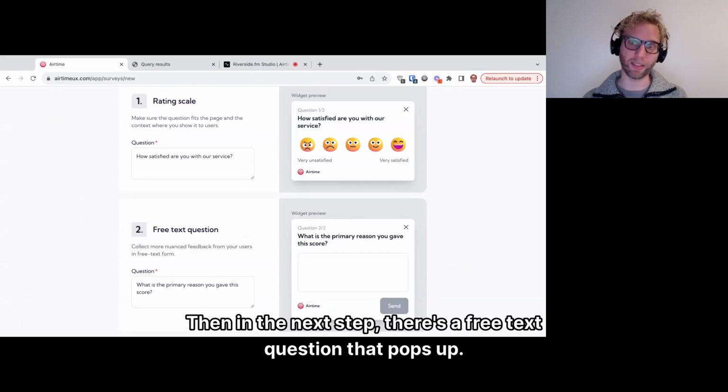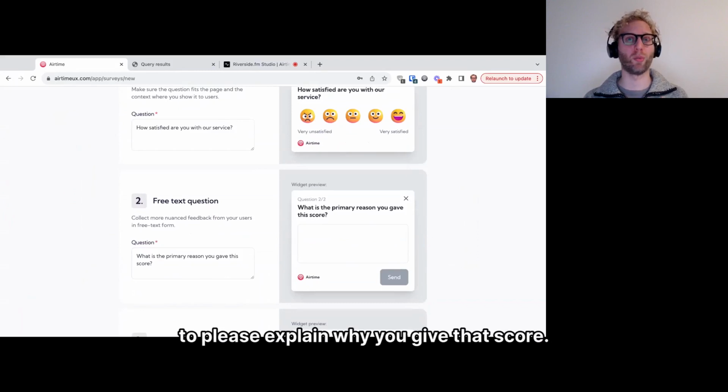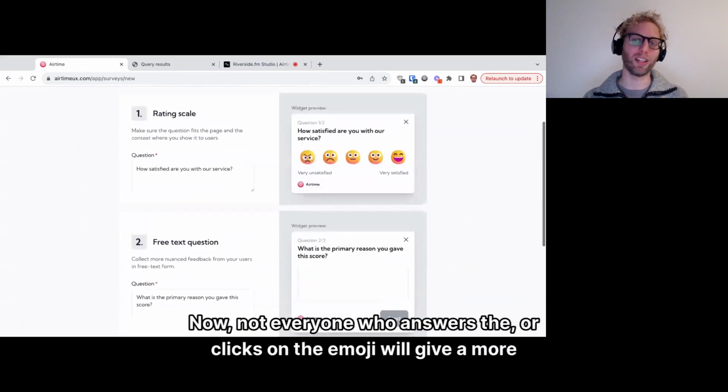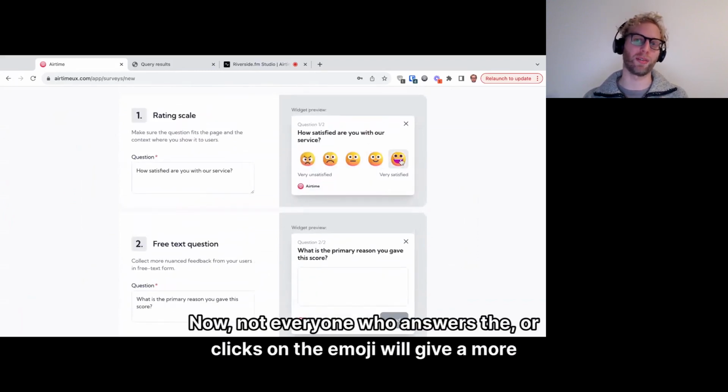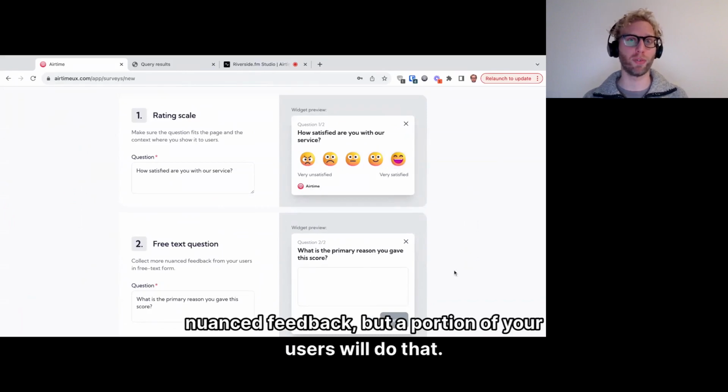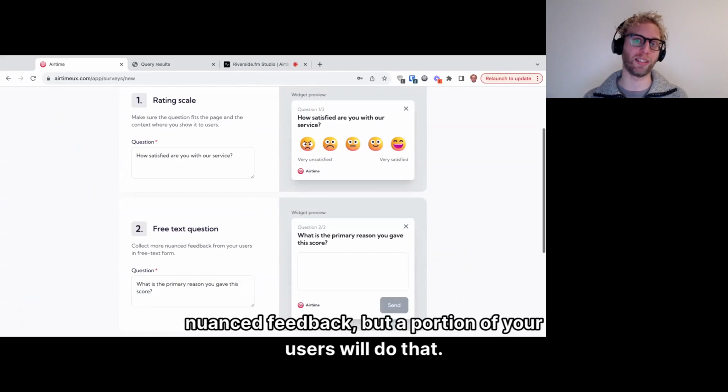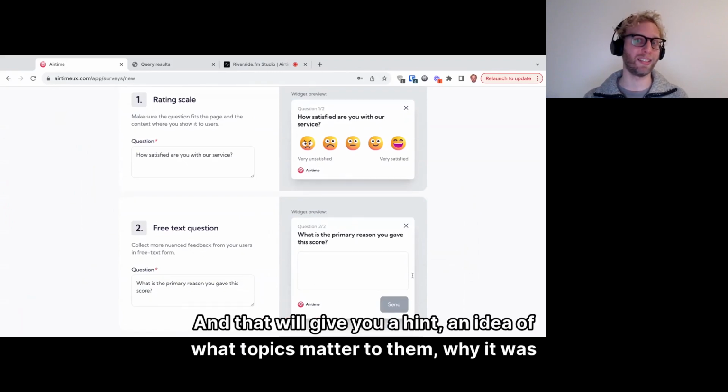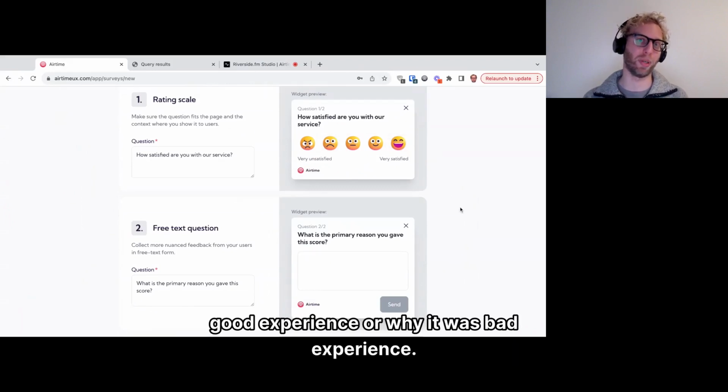there's a free text question that pops up, asking them to please explain why they gave that score. Now, not everyone who clicks on the emoji will give more nuanced feedback, but a portion of your users will, and that will give you a hint, an idea of what topics matter to them, why it was a good experience or why it was a bad experience.